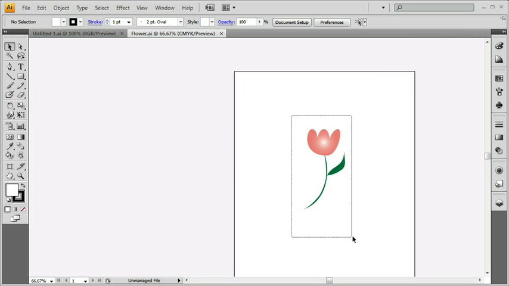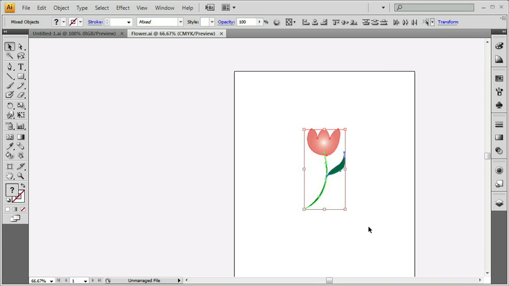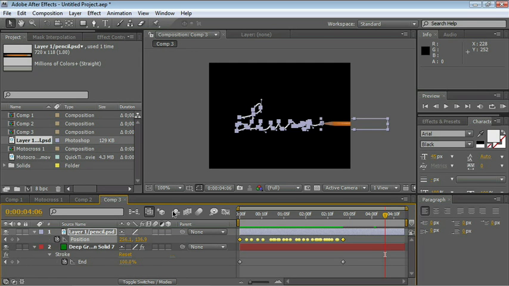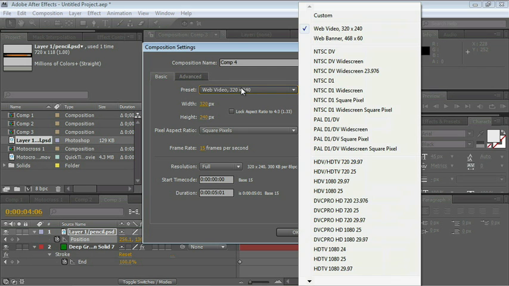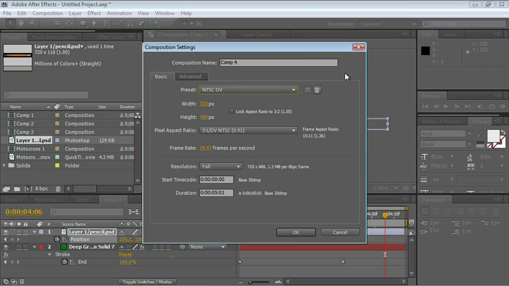Let's go ahead and select these paths. Copy these by using Control or Command C. And let's go back to After Effects, Alt or Command Tab. And let's create a new composition. This time let's choose NTSC-DV. And still 5 seconds is good.